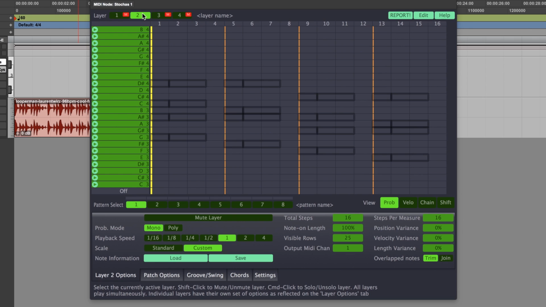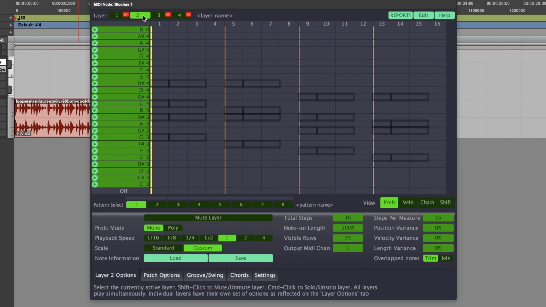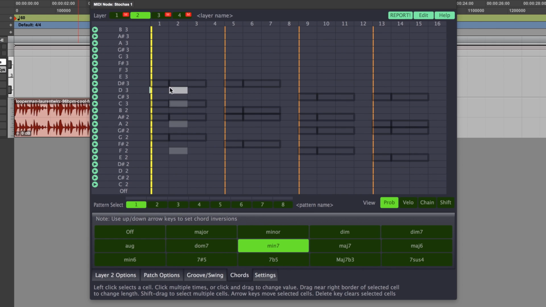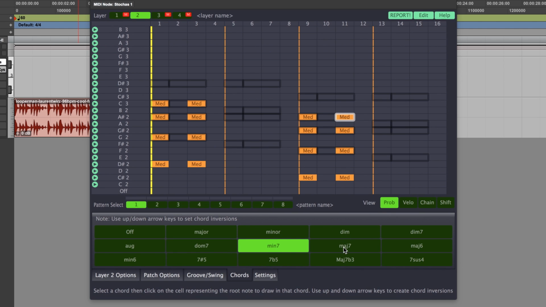As you can see, I've moved to layer 2 and I've got these black ghost notes. These indicate the notes from the previous layer that I was editing. So I can see the notes here that are from layer 1 as I go and look at layer 2. So I'm going to create a left-hand part for this piano section, and I'm just going to use the same chords that I did for layer 1.